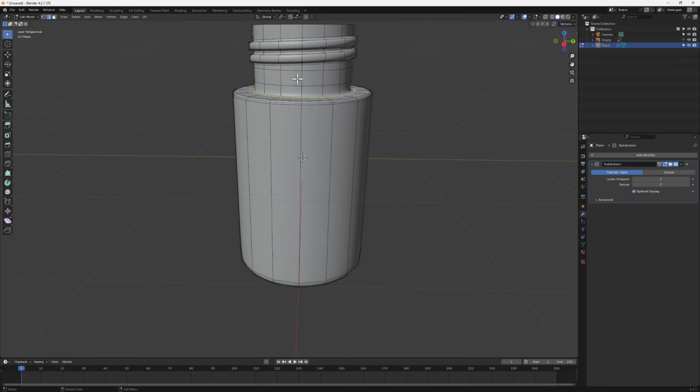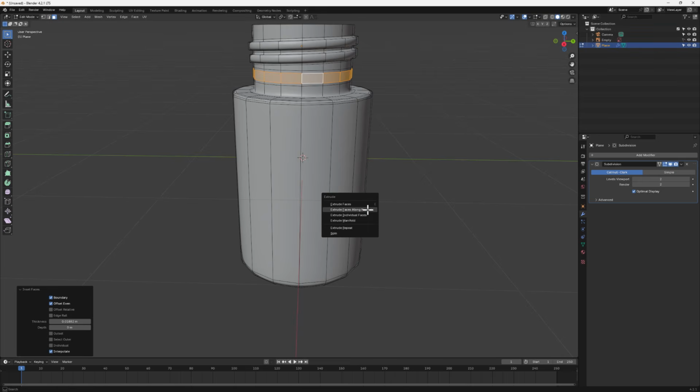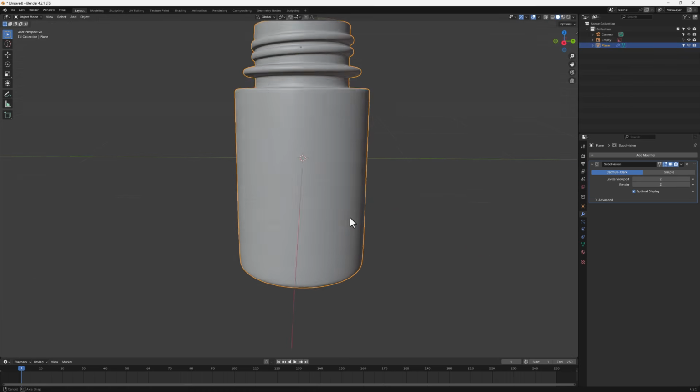Then next, once we are here, make sure we have our face select mode active. Alt click to select this entire face, I to inset it inside, and then we can do alt E for extrude along normals, and then we can extrude it out nicely like this, right?